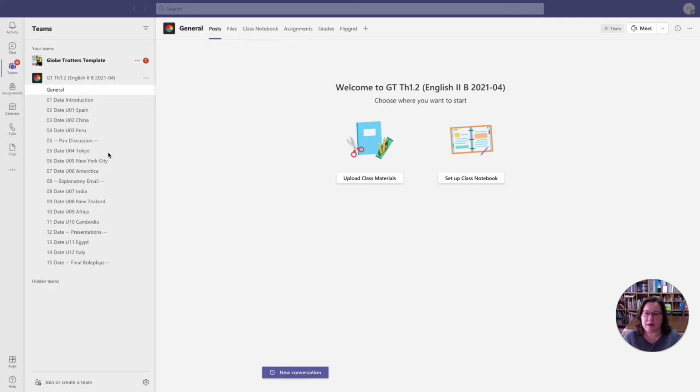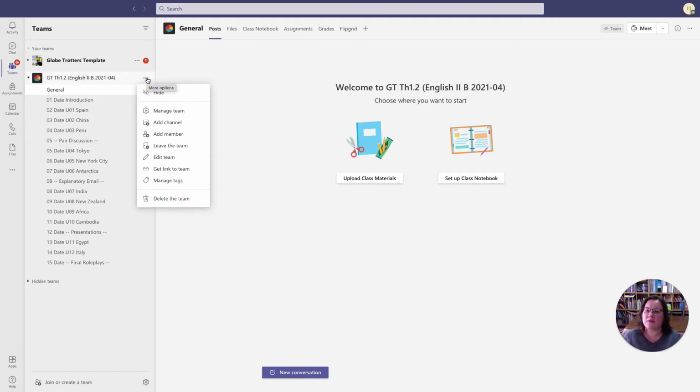So first thing is right now you can see that I have my course name and this avatar. I want to change this to the course book cover. So in order to manage the team, there's three dots here. I'm going to click on this. And you'll see that I get options like Manage Team, Add Channel, Add Member, Leave the Team, Edit Team, Get a Link to the Team. I'm going to click on Edit Team.